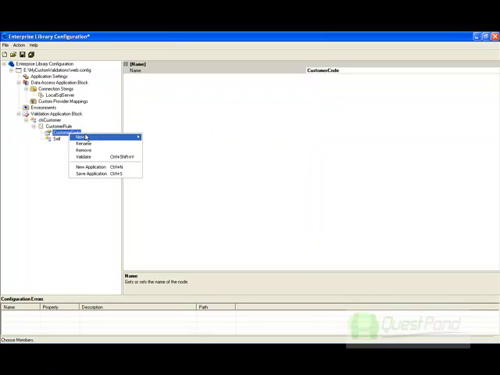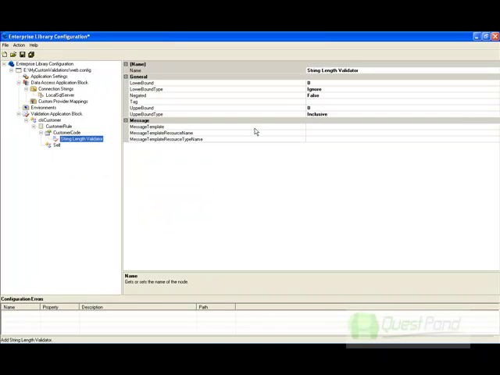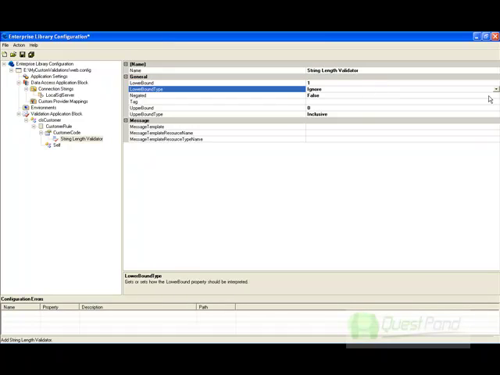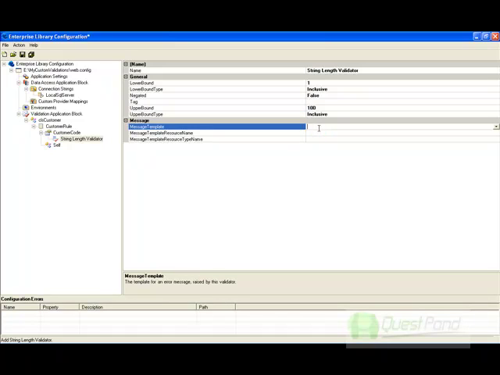Now we'll apply a string length validator here because that's what we were trying to do. The lower bound was that it should not be empty, so it should be minimum 1, inclusive. And the upper bound can be anything; at the moment I'll just put 100. And what is the error message? Customer code cannot be empty. That's my error message, and save it.